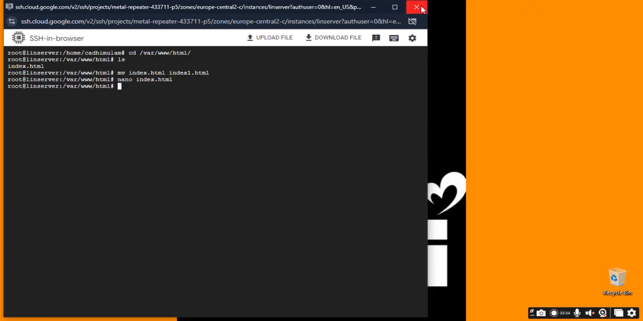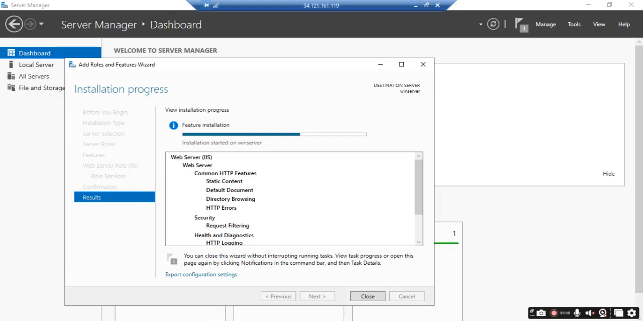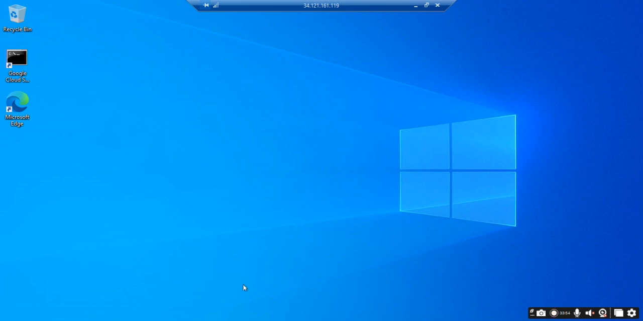This SSH is no more required, that is why I'm closing this. Check this remote desktop connection, and it is taking time. Let it take time. Yeah, it is done. So installation succeeded on WinServer. Just say close, and this server manager is also not required. You can say close. Go to Microsoft Edge. Otherwise, you can also install Chrome. That is your wish.